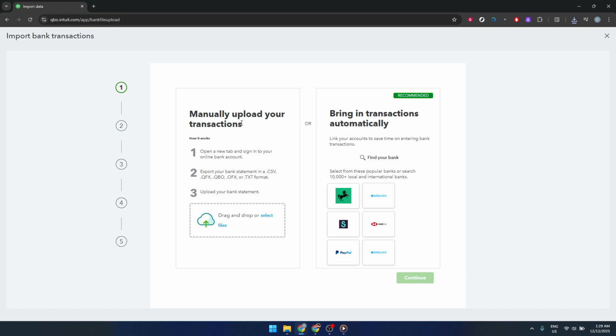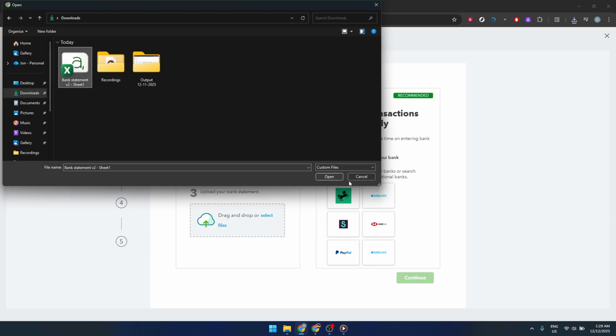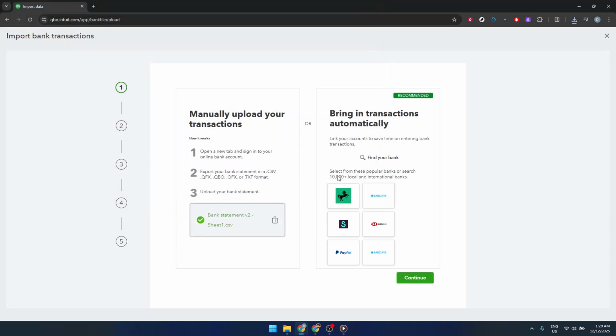Once you're on the banking screen, look for the Link Account drop-down. Instead of connecting to a bank directly, choose the option that says Upload from File. This tells QuickBooks you've already downloaded the file from your bank and you're ready to upload it manually.